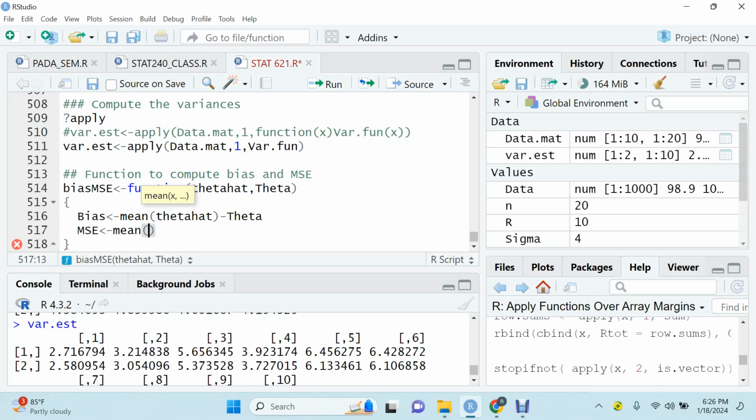So I'm finding 1 over r all squared. So what I'm going to do is the mean of theta hat minus theta, all squared, right? Is everybody okay? But this one should be okay. No, not where? Which one? Which one did I find? This one.